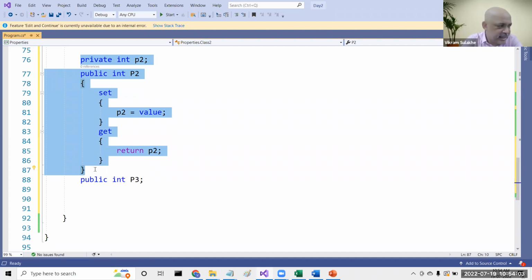So what is .NET saying? That even if you want to write a field and have no validations on that, they recommend that you write a property. So why do they recommend that? What are the reasons for doing that?